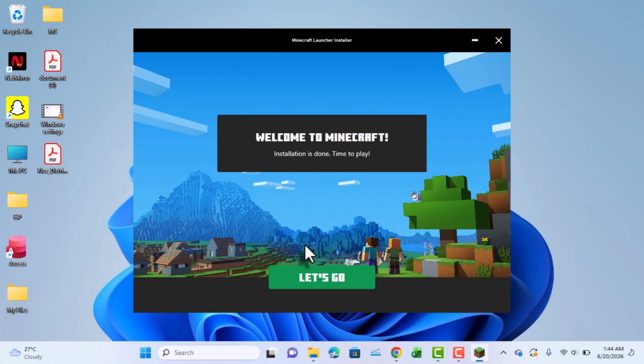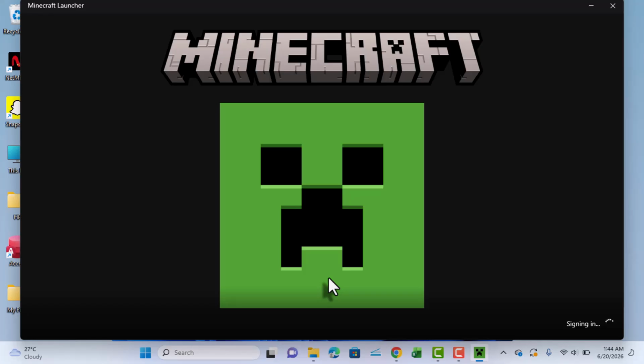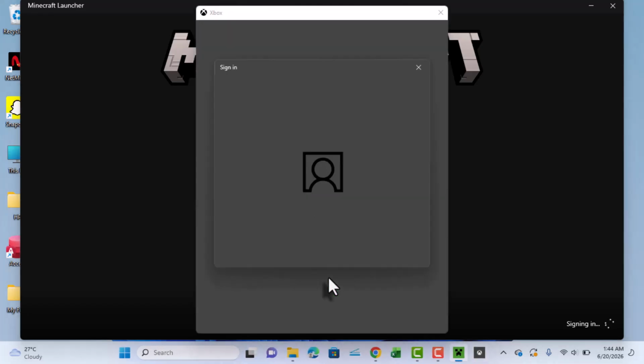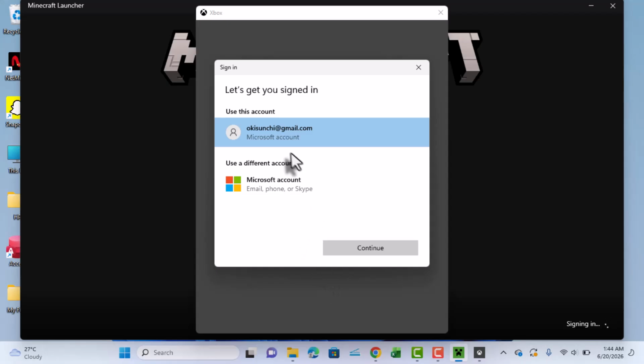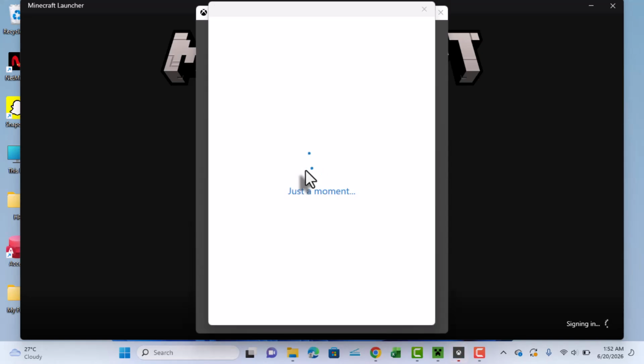The installation is done right now, and all you just need to do is to click on this Let's go, and it will bring up this window for you. You can see the new window that has opened up. All you just need to do is to sign in with your Microsoft account, and if you don't have a Microsoft account, you can just simply click here to create a Microsoft account, or you can just simply click here to log in with a different account that you wish to log in with.